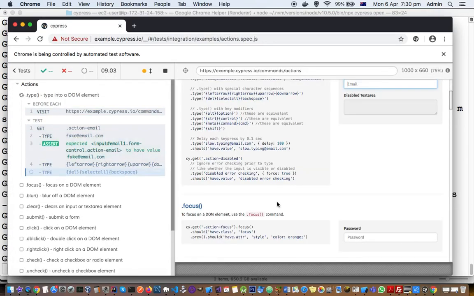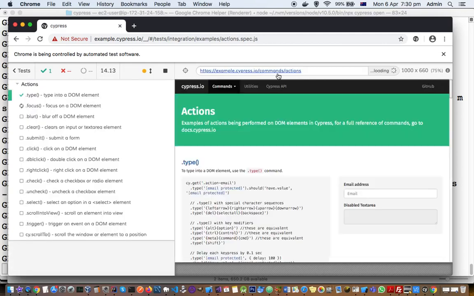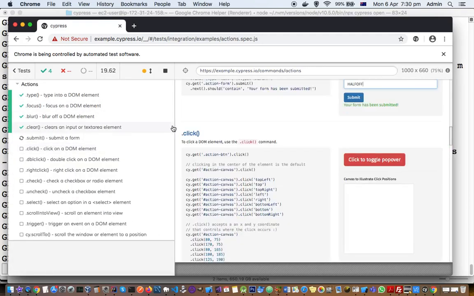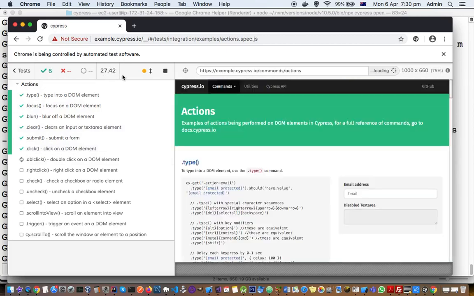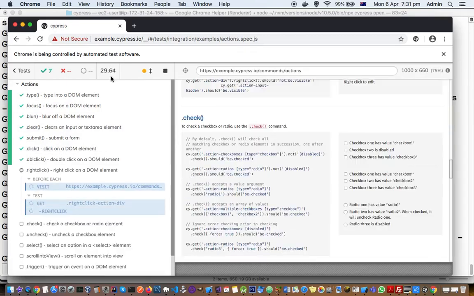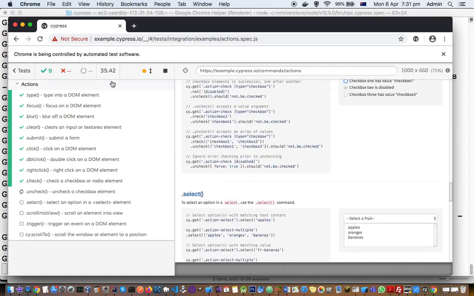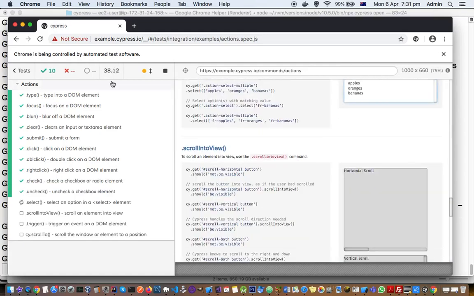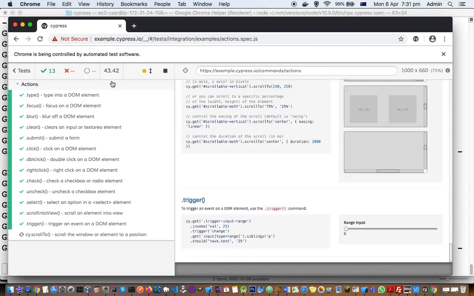So now the test has started. You can see on the right hand side example.cypress.io, this website is being tested. And on the left hand side you can see these commands are being executed. Once a command passes, it will be ticked in green color. It also shows how much time we are into the test. And that's it, the test is executed.